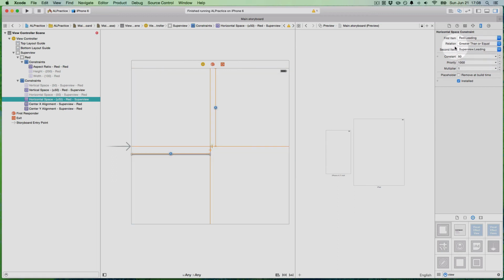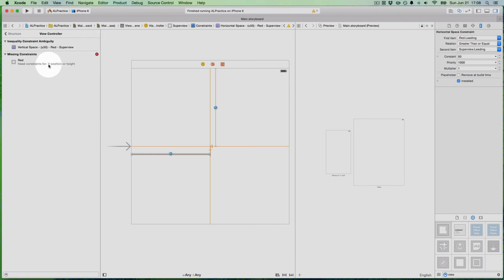Okay, so now we have a problem. It's gone away. And we can see that now we do have an error. So let's go and see what's happening. So we need a constraint for our y position or our height. So what's happening? We told it greater than or equal to 50. But the problem is that there are an infinite number of numbers that are greater than or equal to 50. So what's happened again is that it has chosen one of those many combinations that is not where we want it on the screen. So we still need an x position or a height.